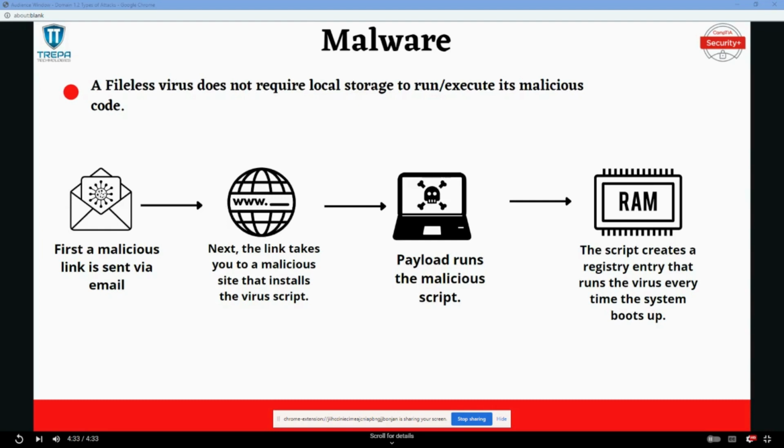Next, we have a fileless virus. A fileless virus is hard to detect and hard to delete. With most viruses, they're going to create a hash, a unique file that will live on your system, in your storage. But a fileless virus does not require local storage to run. Instead, a fileless virus will run in your volatile memory. And this won't create any footprint on your local storage. So you're not going to be able to go to your C drive and see this virus, right?